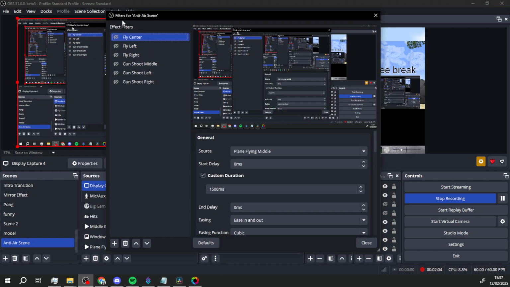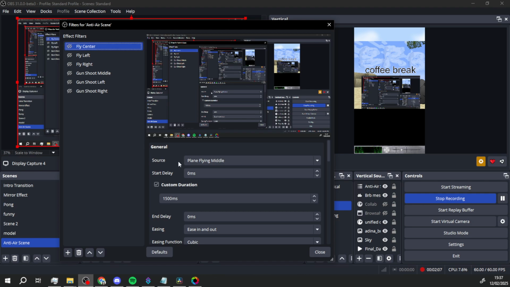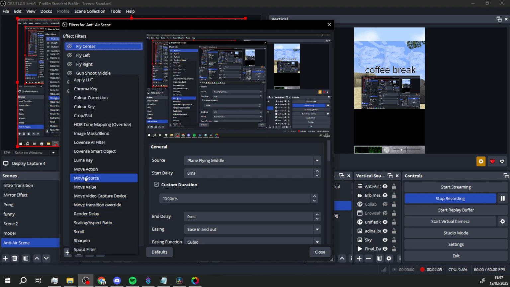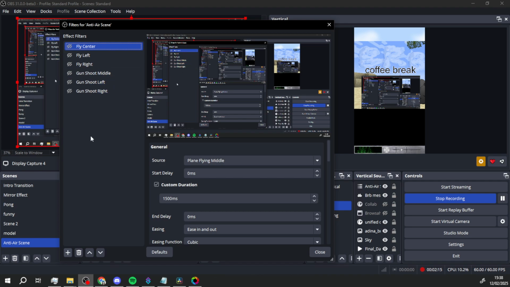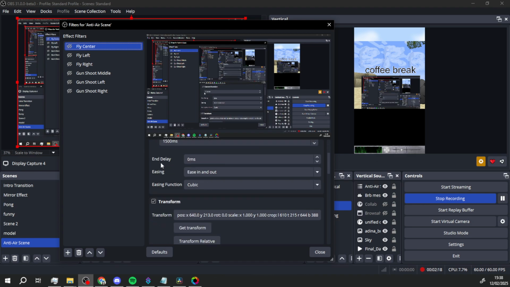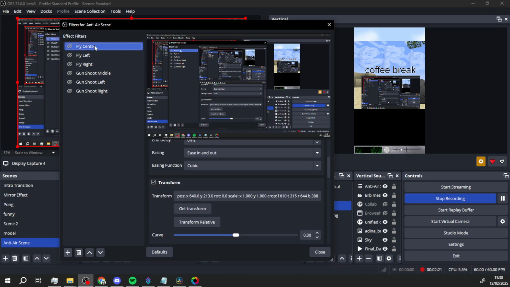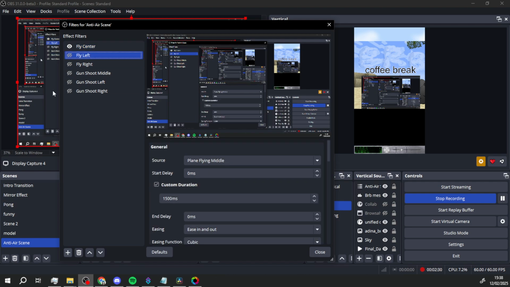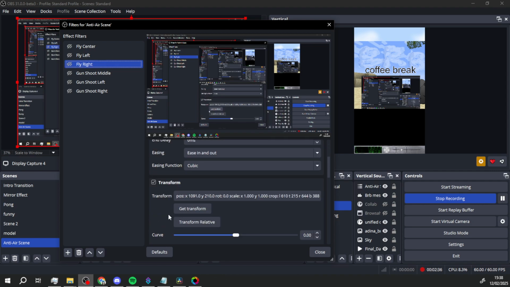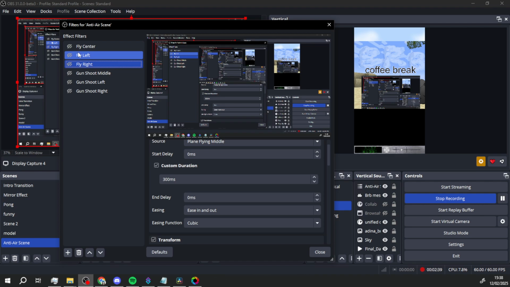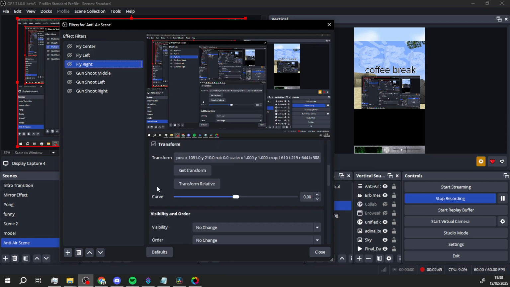To set these, let's say you want to set fly center. Obviously you can see that the source is the Exodo move plugin, move source on the scene, very important, scene filters. You do move source filter, the source selected is plane flying middle, and you put it on the center where you want, get the transform, and if you click on the visibility icon, it'll travel back to that position. Then for left, you put the flying source of the plane on the left and get the transform, and the same for right. Then you click any one of these, and the source would go back to the position you highlighted with get transform.